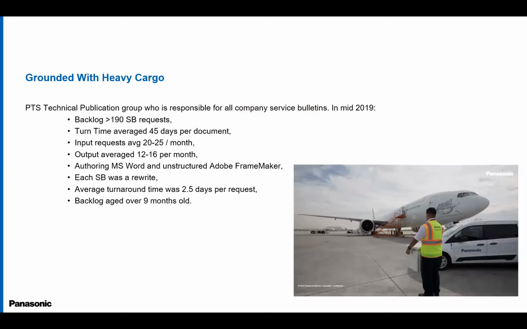Okay, so getting into the fun stuff. When I took over the Tech Pubs group in mid-2019, the primary product that we produce in this group is service bulletins. My backlog was 190 service bulletin requests. In other words, they were just sitting around waiting to be written. Our average turn time was 45 days per document. Our input was about 20 to 25 per month, and our output was very low compared to the input, between 12 and 16 per month. So in other words, the backlog kept growing.